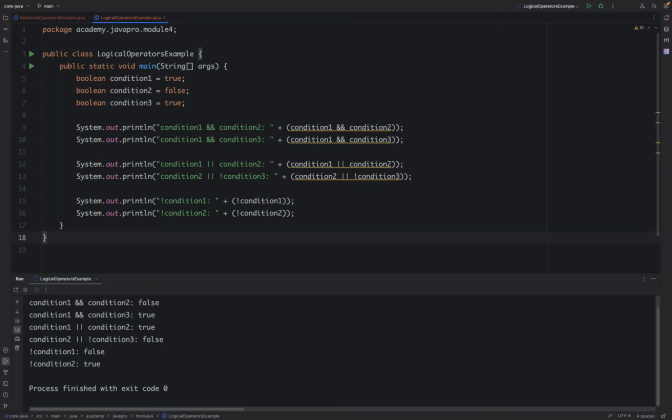These results show exactly how logical operators work to combine Boolean conditions in different ways. The AND operator needs both conditions to be true. The OR operator needs at least one condition to be true. And the NOT operator flips any Boolean value to its opposite.